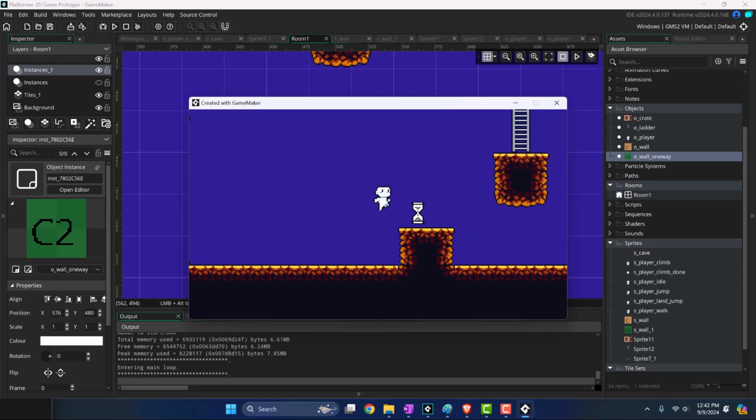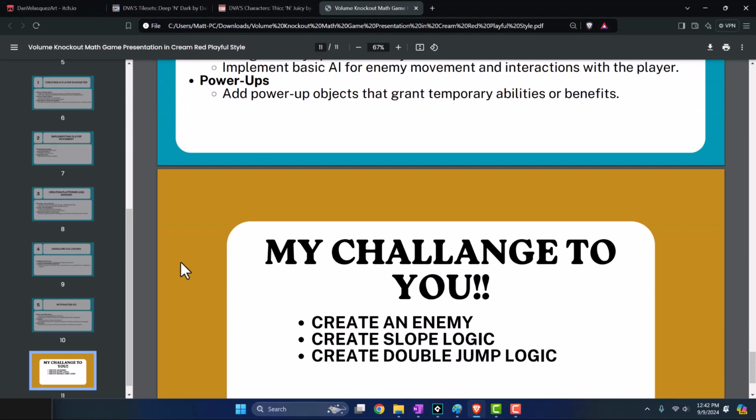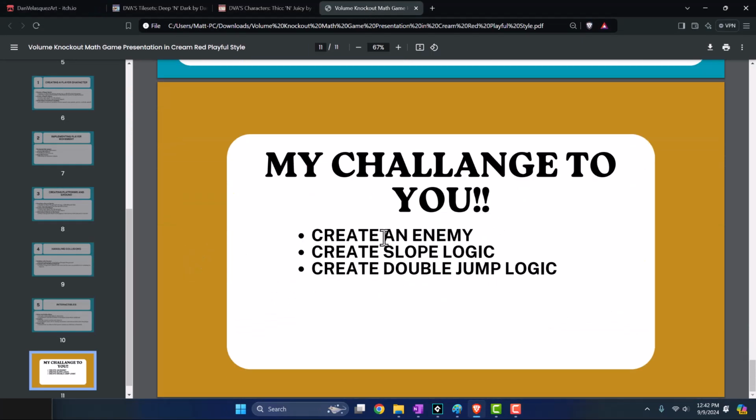We can add many more things here. As you saw in the demo, there was an information post. And so, again, that's my challenge to you. Create an enemy, slope logic, double jump logic, many different things that you can think of. Just start adding them into the game.